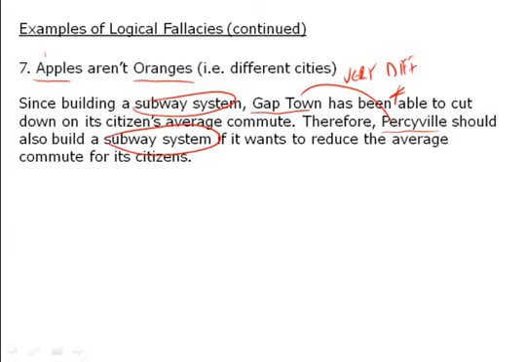But of course, you can't just stop there. You have to say why. Maybe in Percyville, most have to commute long distances. Maybe there is no central downtown, and therefore building a subway system isn't going to do much good. So you can maybe go into depth about traffic patterns, any other possible explanations.